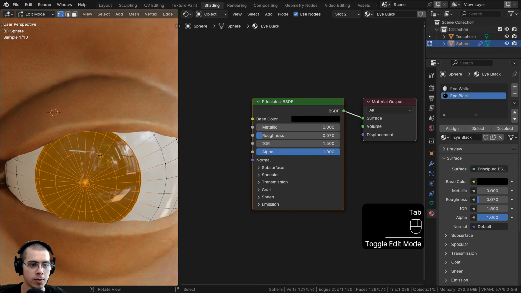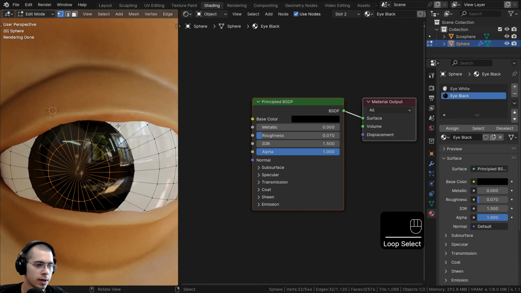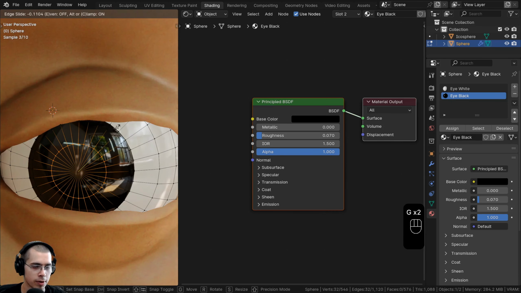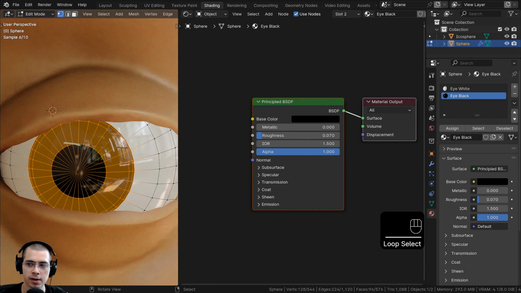Let's go back into edit mode, and I'm going to zoom in, and I'll hold down the Alt key and select that loop right there, and I'll double tap the G key just to bring that down, and then I'll hold down the Shift and Alt key and select all of these loops here. And for this one, we're going to have like a brown color.